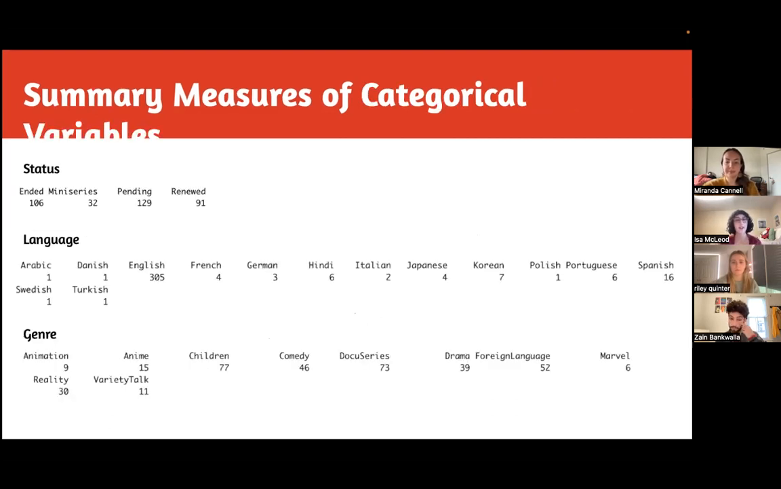We organized our categorical variables of status, language, and genre into frequency tables, and the data set shows that there are more shows pending than shows that have ended. The most common language for shows is English with 305, and the second closest is Spanish with a far gap at only 16. The most common genre has been children's with 77 shows, and docuseries trailing close behind.